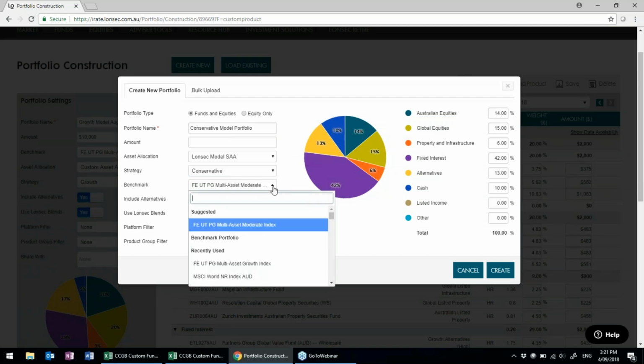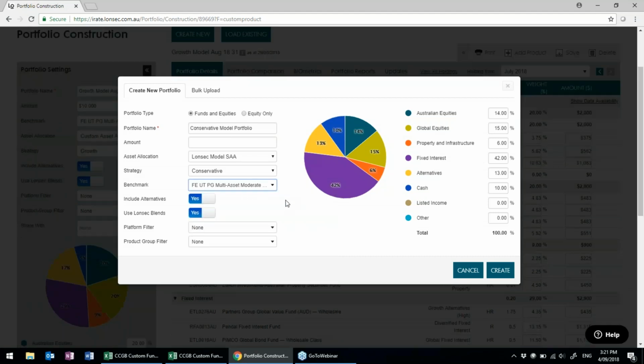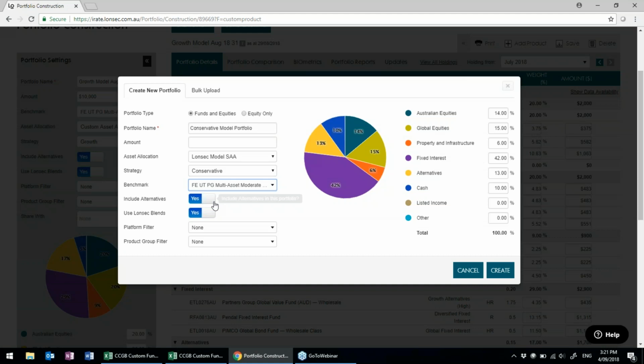Our benchmark has defaulted to the appropriate Financial Express unit trust benchmark for my strategy, but again, you can use other benchmarks if you want to measure your portfolio against. You just select them within here. I'll have alternatives in my portfolio, so I'll keep that as yes. And for ease today, I'm just going to use the Lonzex blend.